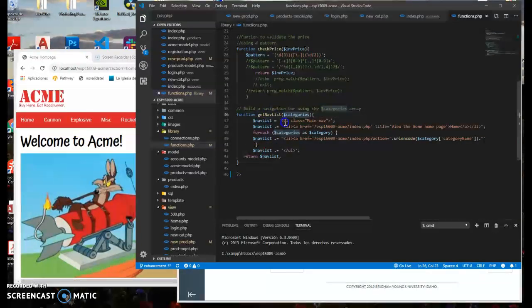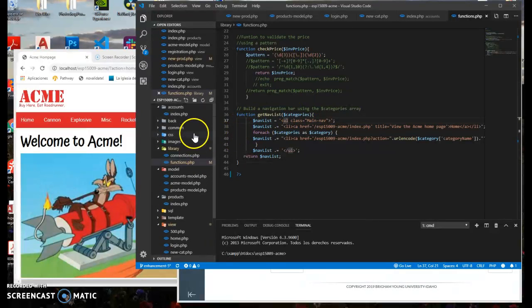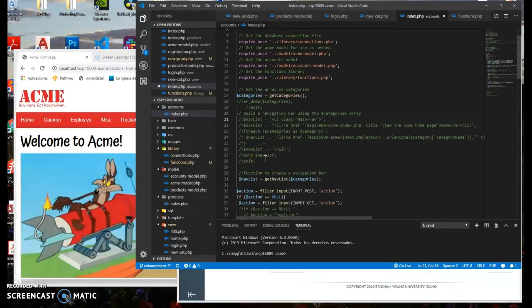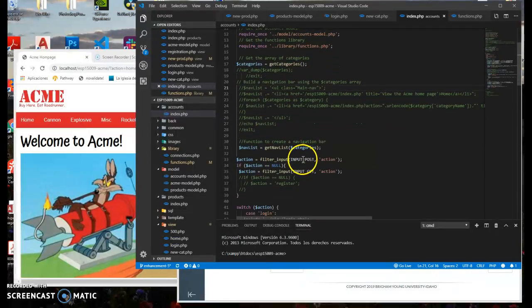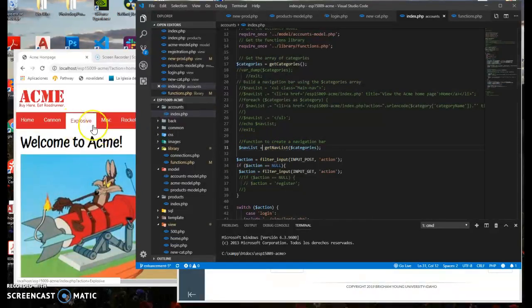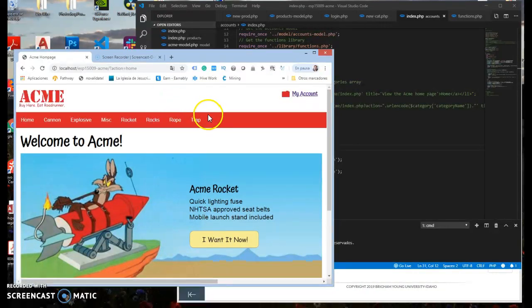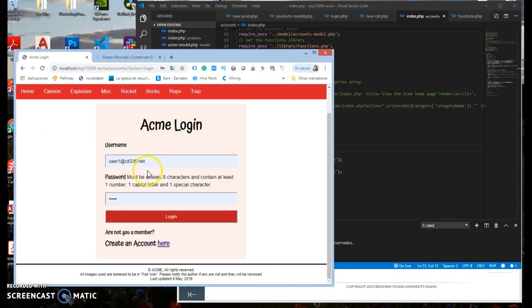This is the result of the nav list here, because I renamed the navigation bar array here in the accounts controller. And here, this is the line which calls the get nav list function to create the navigation bar in all views.